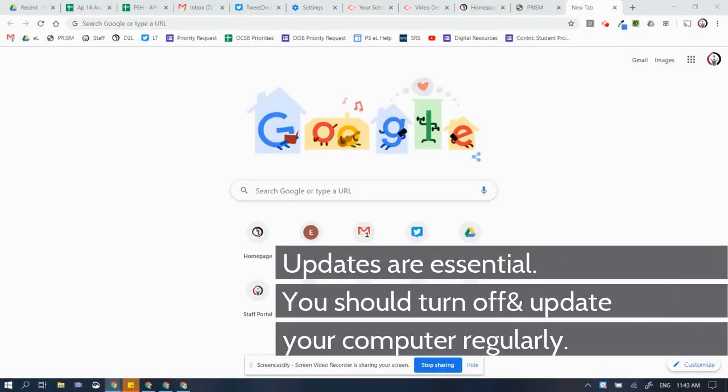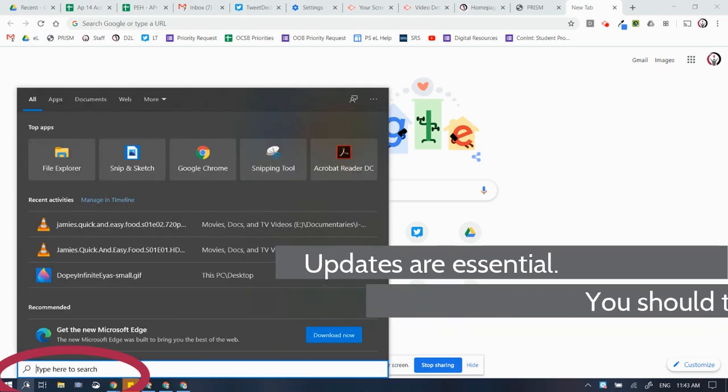Let's say I'm having some complications with an extension or Chrome or my computer in general. One of the things we want to make sure that you're doing is look for updates. Sometimes your computer will auto do updates. Sometimes you actually have to ask.